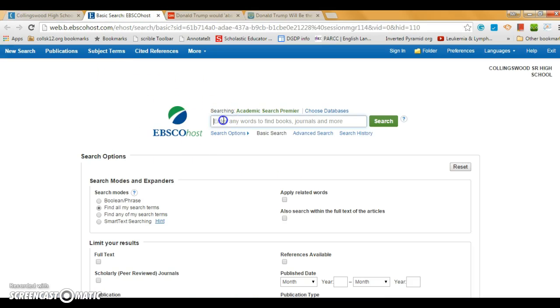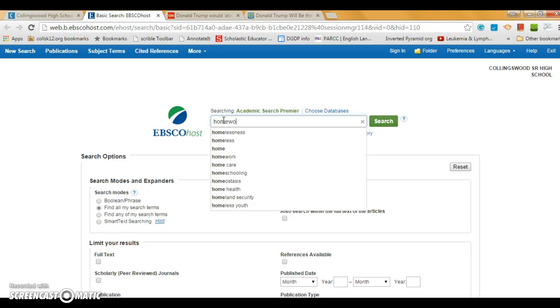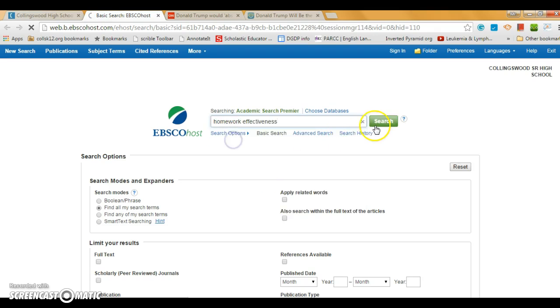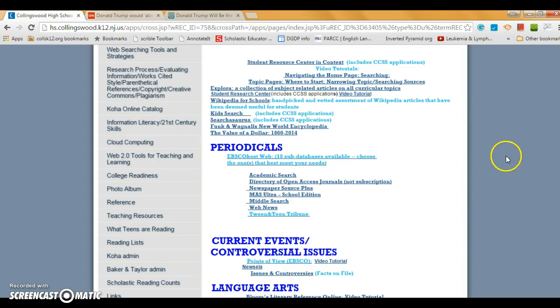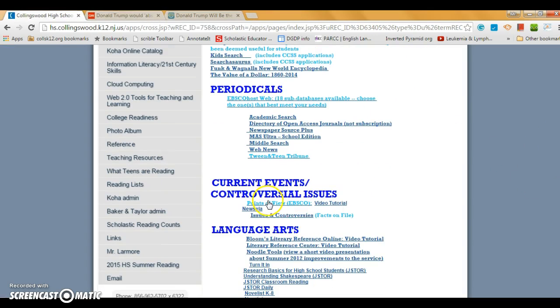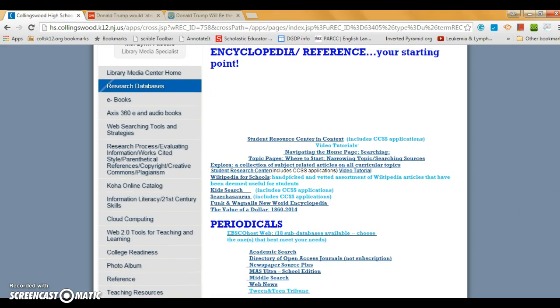All right, and what you end up with, so you can go up here and type in any topic. I could type in homework effectiveness, search, bam: measuring homework effectiveness, causal inference in educational effectiveness research, the effects of homework on student achievement. You can find items. Some are better than others. You'll need to go through and look, but you can find items. If you have a controversial event, Points of View is another good one. These are already vetted. These have already been made sure that they are reliable and that we can use them.